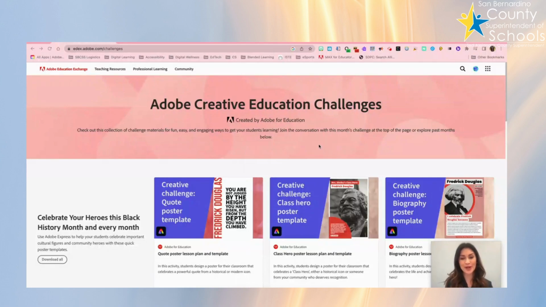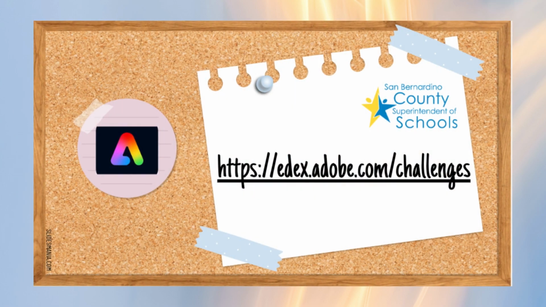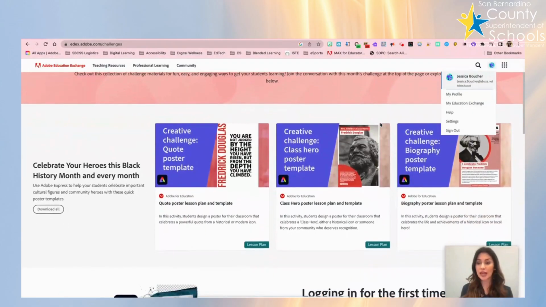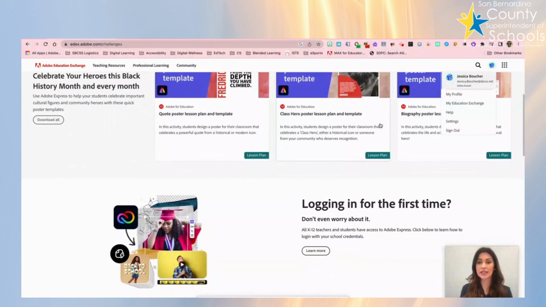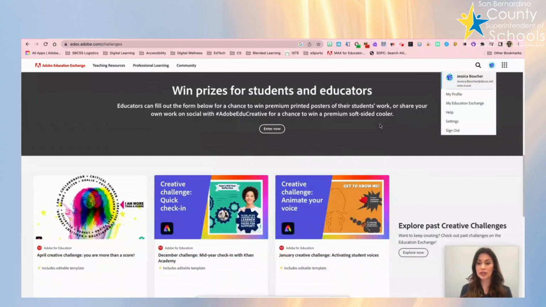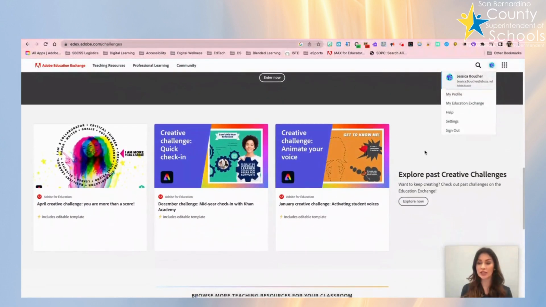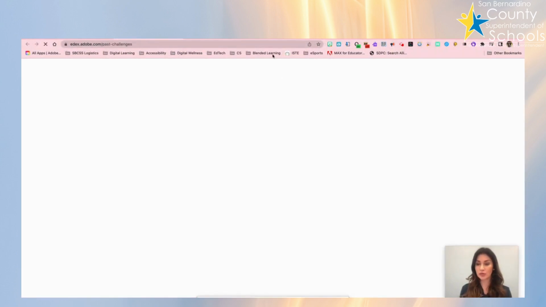We are going to be going over the Adobe Express Identity activity. So make sure you are signed in to Adobe with your educator account, and you are going to be going to edx.adobe.com/challenges. We're going to go ahead and find the identity activity. I'm going to scroll down to past challenges and explore those.